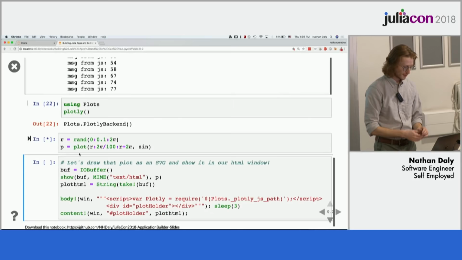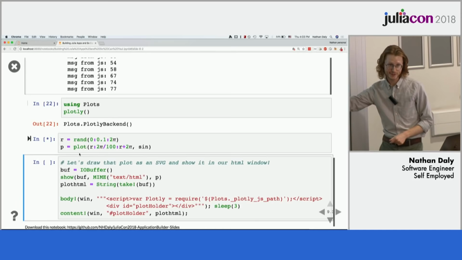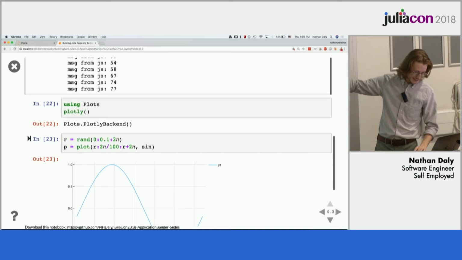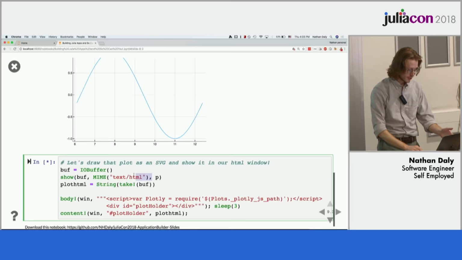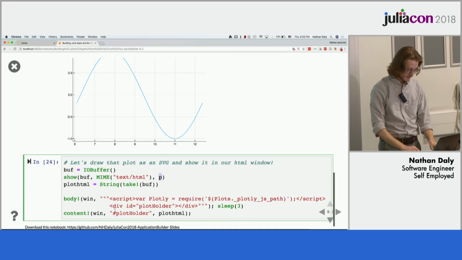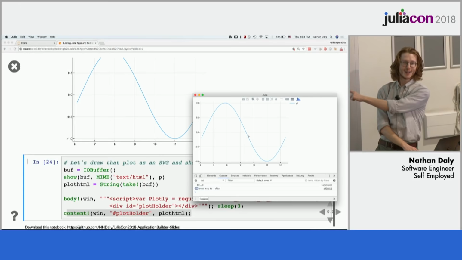Here's some more things you've probably seen before. This is Plots, and we're gonna use a Plotly backend for Plots because it's already in JavaScript and it plays nicely with Blink. So this is our program from before. We're picking a random number and plotting a period of it. And so what we want is to get that on our GUI. This is just some code to show the plot, P is the plot, to show the plot as HTML, save it to a string buffer, and then put the HTML into our window, and now we have our plot in our window. So we're so close to an application, right?